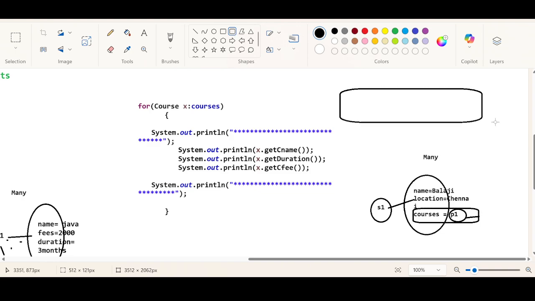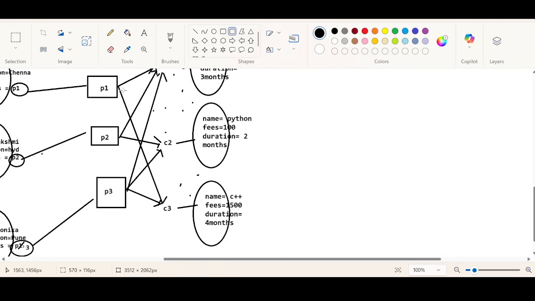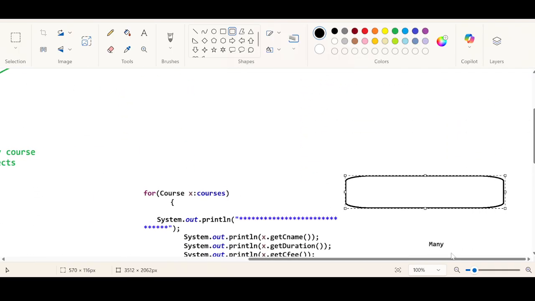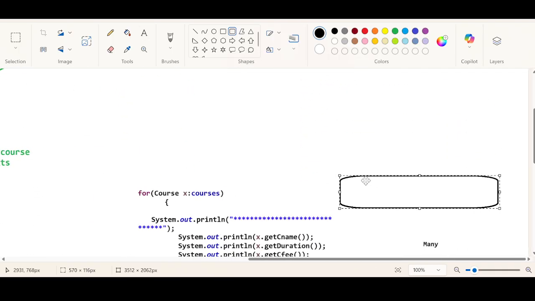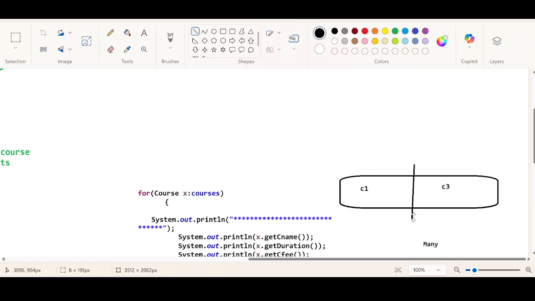So an array will be created for these courses. P1 is storing how many courses? It is storing the C1 object and the C3 object. This is the array. The length of the array is the number of objects in the array.